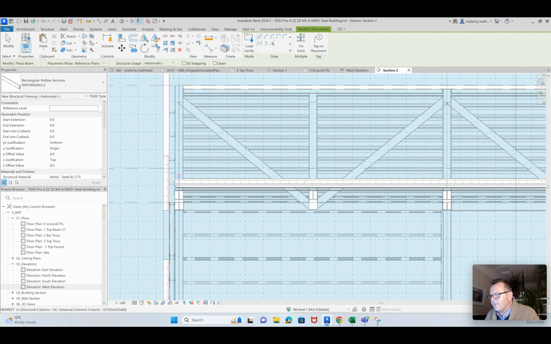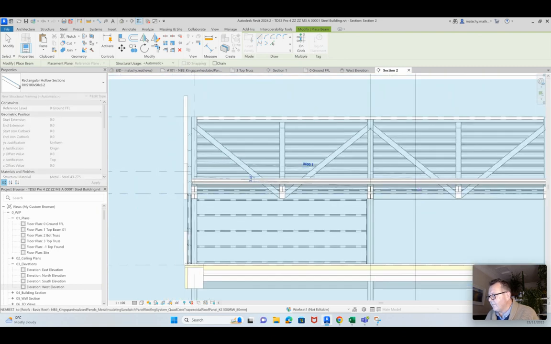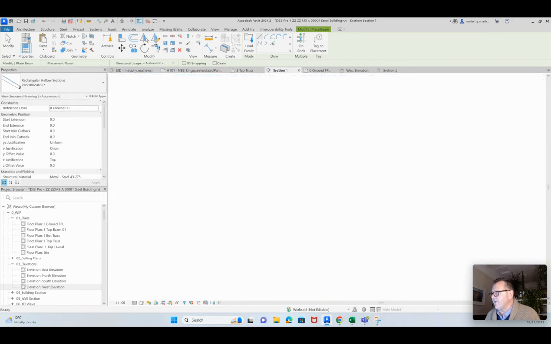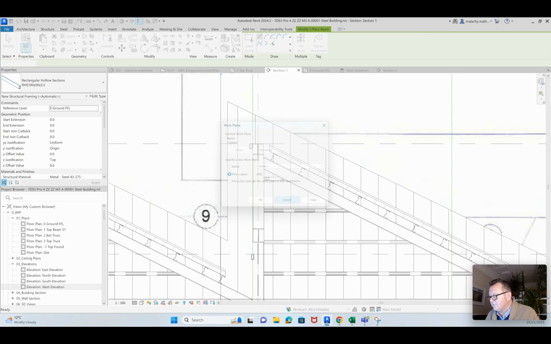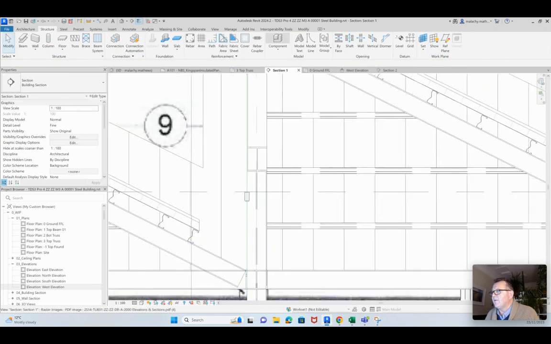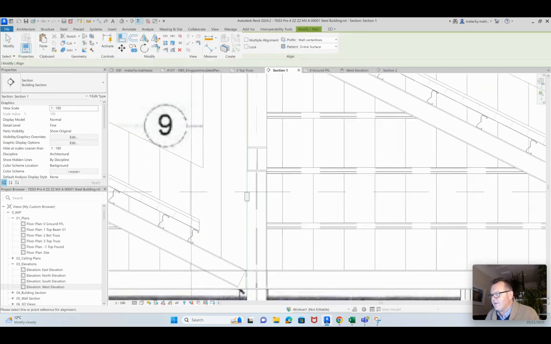So I'm going to take this one roughly from here across to here. Okay, let's just check that in section 1. Okay, that's not bad there. And I'm just going to move that out. So I'm going to modify this and align it to this.